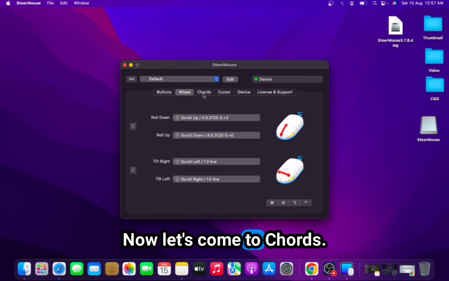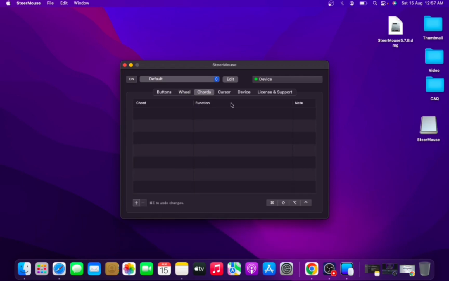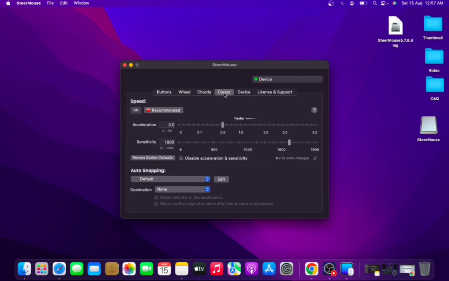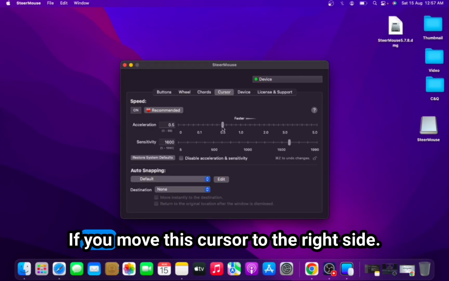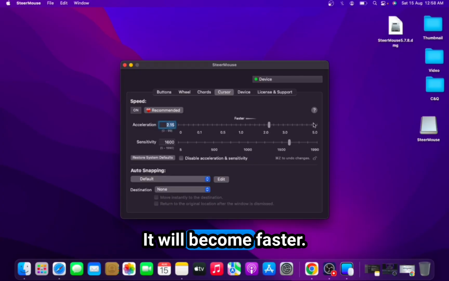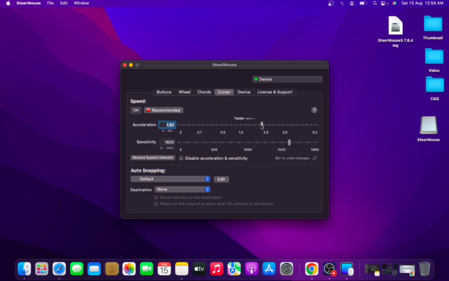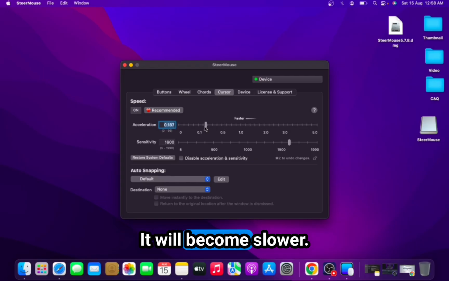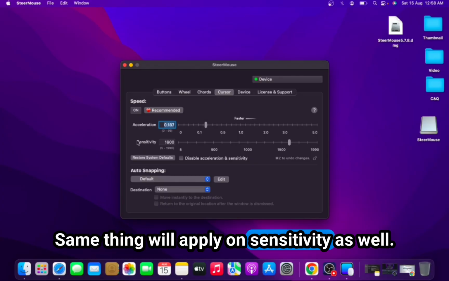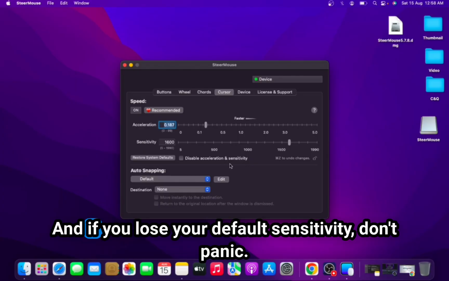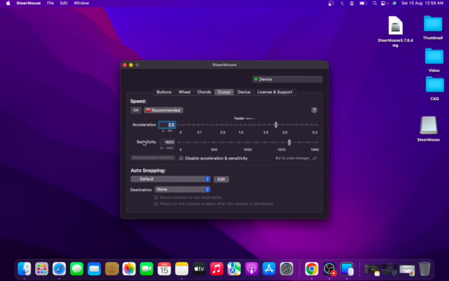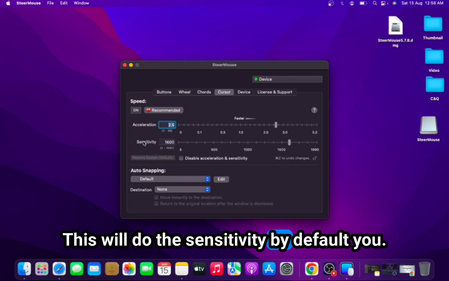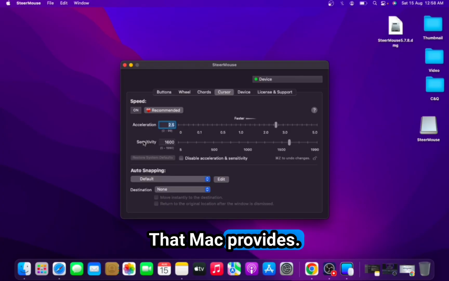Now let's come to chords. Here there is no chord, leave it. Then let's come to cursor. From here you can just improve the acceleration. If you move this slider to the right side, the cursor will become faster, and if you move it to the left side, it will become slower. Same thing will apply on sensitivity as well. And if you lose your default sensitivity, don't panic. At the left side you can see here restore system default. Just simply click on it. This will set the sensitivity to the default that Mac provides.